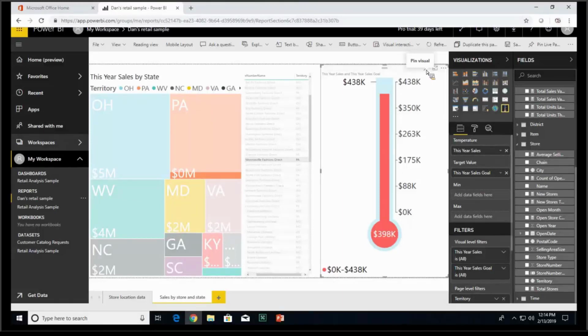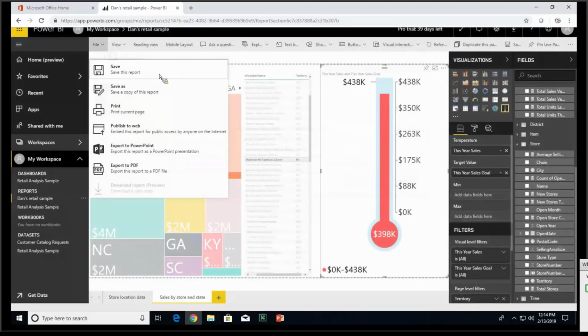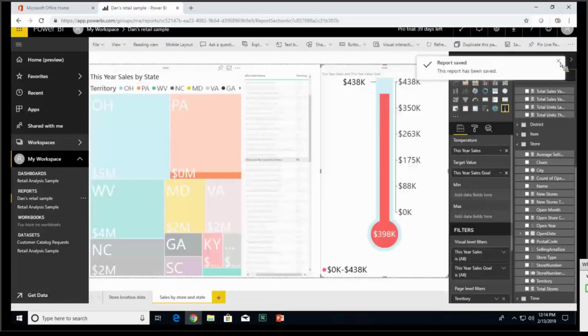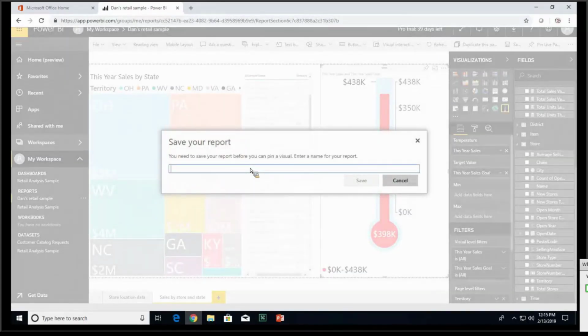So if I click Pin Visual, it's going to say, well, first off, save your report, buddy. All right, well, I haven't saved it in a while, I guess. So I'm going to go ahead and save it. I did save it before, so I'm just going to go to File, Save. Report's been saved. Now I can pin it. Pin. Save it. So I guess I need to rename it. Save your report.